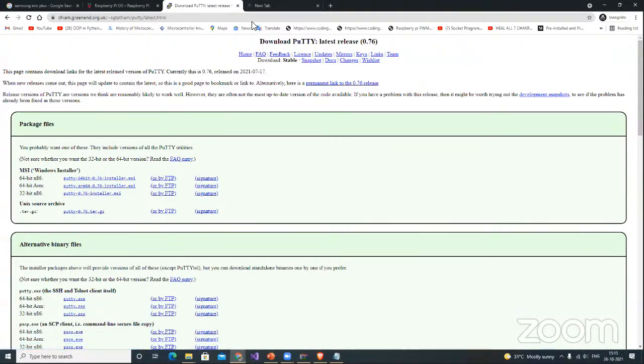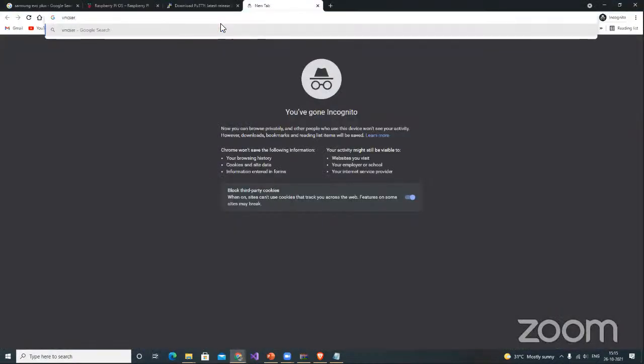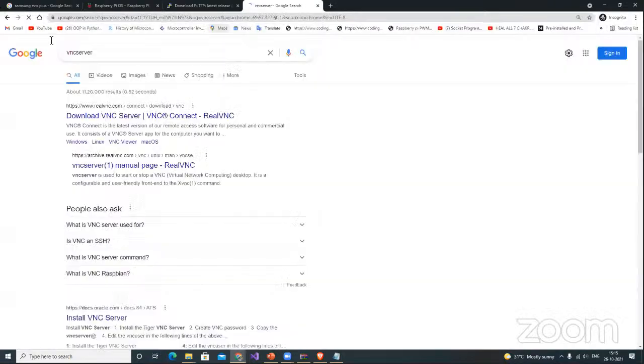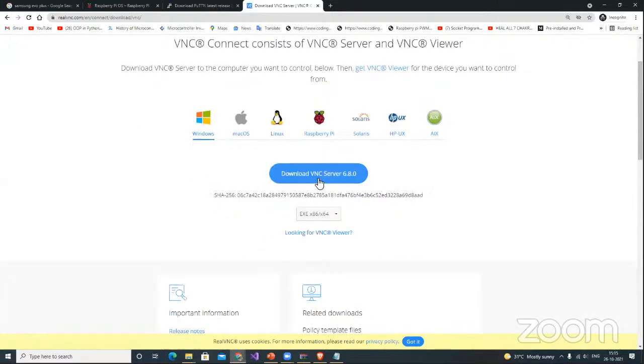The next software is a very interesting software, VNC server. I am going to connect to the system through an Ethernet cable, and for that it will be really good. If you have a display, you can boot up once the SSH file is created for the Raspberry Buster. So just click over here and download VNC server 6.8.0.